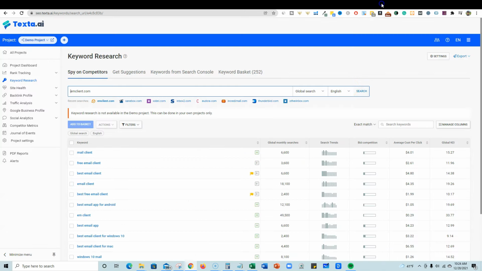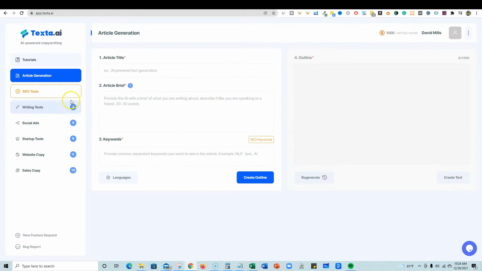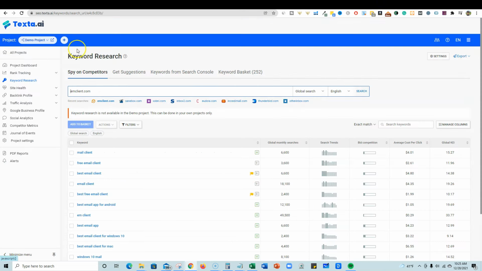So we are going to jump in, and one more bit of housekeeping: while logging into Texta, there's a new SEO tool right over here. You can click that button, log in, and get free access to it, which is super cool. They have a full SEO suite that you are also able to use. You can do keyword research, rank tracking, projects, site health, backlink profile, traffic analysis, Google business profile, social analytics, and competitor metrics. So you have this whole suite of tools you get for free. I'll have to do a whole other video on that, but I won't be able to get into that today.